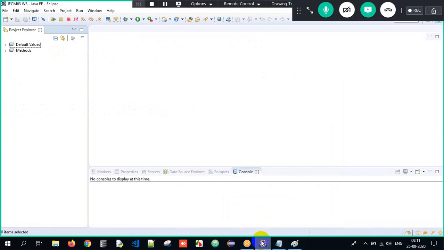Okay, so I've already opened Eclipse, so it's ready. Now to work with Eclipse, it's a three-step process. We know that three-step process, right? What is it? We have to create a project, package, and class here.